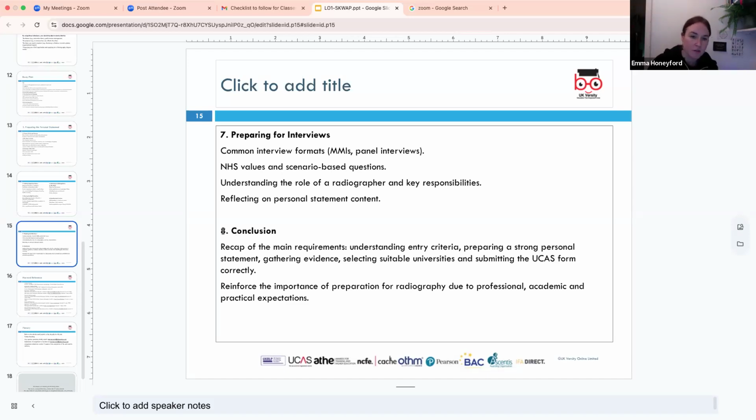So the conclusion, recapping on the main requirements: to understand entry criteria, preparing a strong personal statement, gathering evidence, selecting suitable universities and submitting the UCAS form correctly, and reinforce the importance of preparation for radiography due to professional, academic and practical expectations.